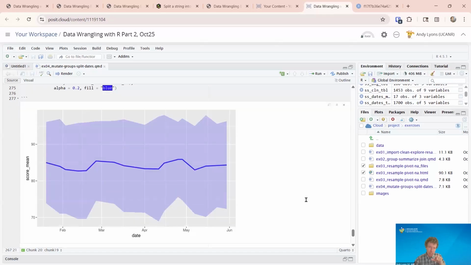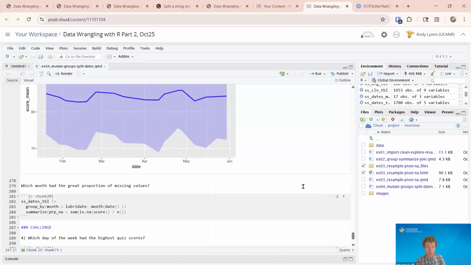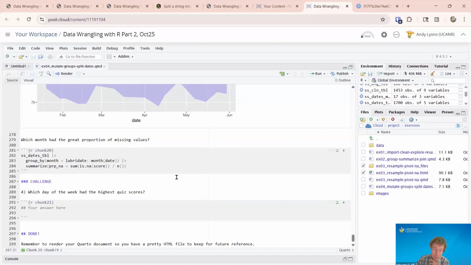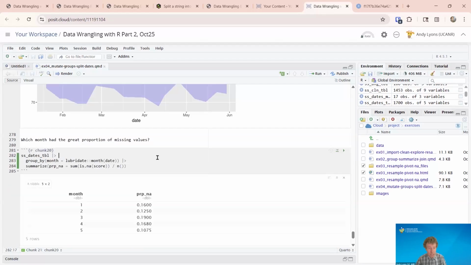It does look like, just looking at the bumps and the curves, the quizzes were generally spread out over the semester. Okay. But that's something we can do. We couldn't do that before. You can't do this kind of plot without actual dates. The other thing you can do when you have date or date time values is pull out the date parts. So in code chunk number 20, look at code chunk number 20.